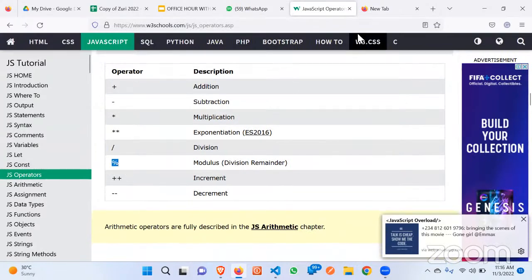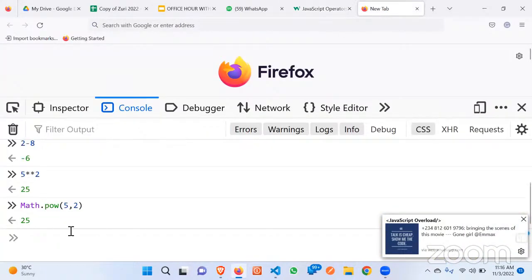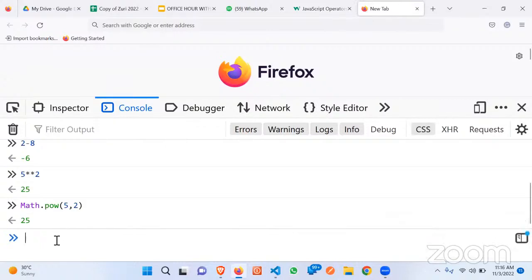Modulus, for example. When we talk about functions, we are going to use modulus. Modulus is the remainder. When you say 4 modulus 2, that is 4 divided by 2, which doesn't have any remainder. So if you want to check if a number is an even number, you can use modulus. Any number divided by 2 must not have any remainder if it's going to be an even number.